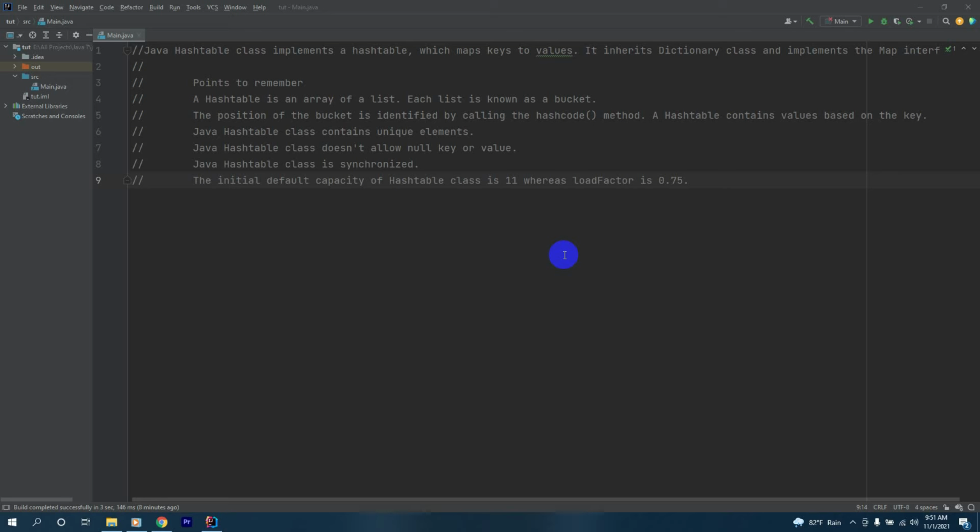A hash table is an array of lists. Each list is known as a bucket. The position of the bucket is identified by calling the hashCode method. A hash table contains values based on the key.